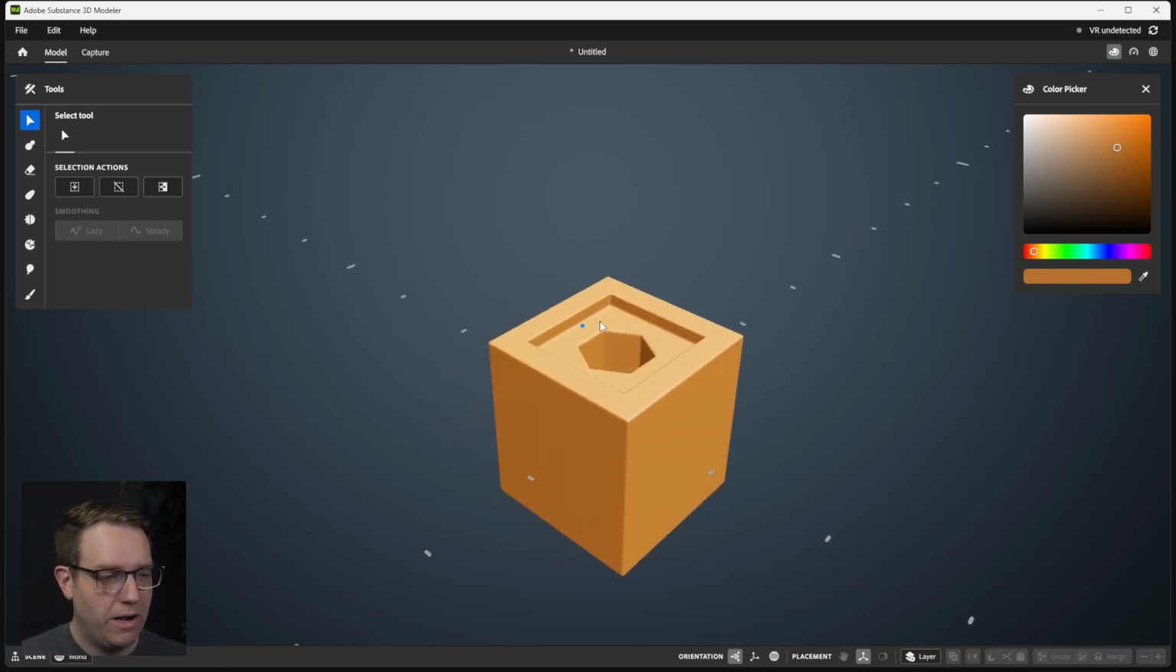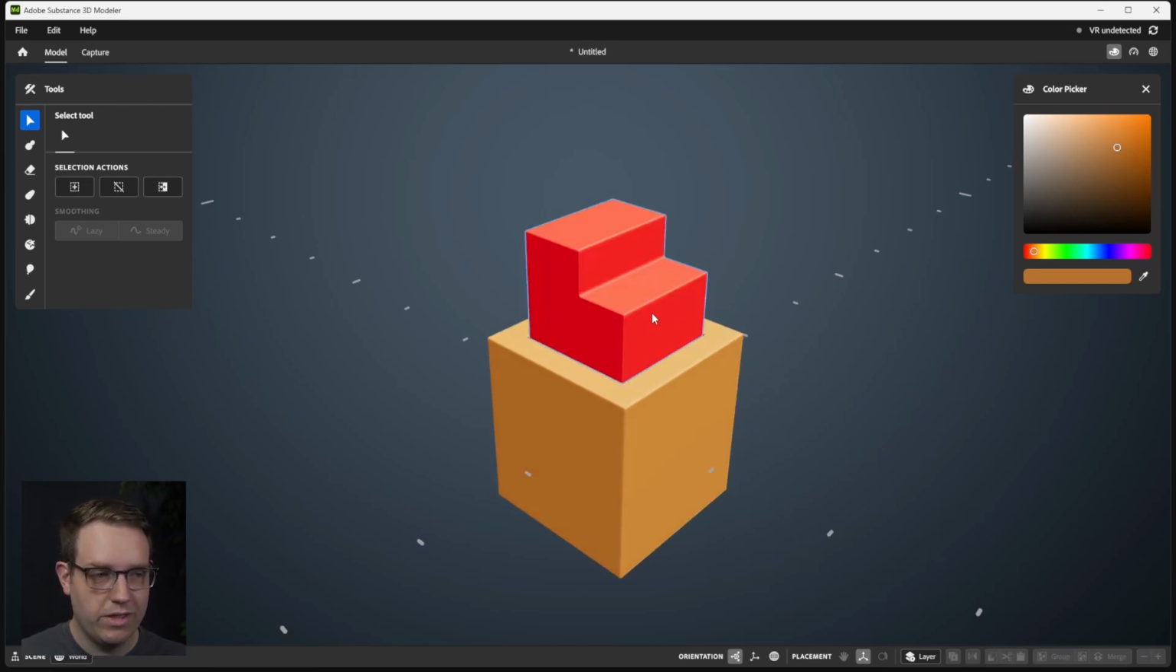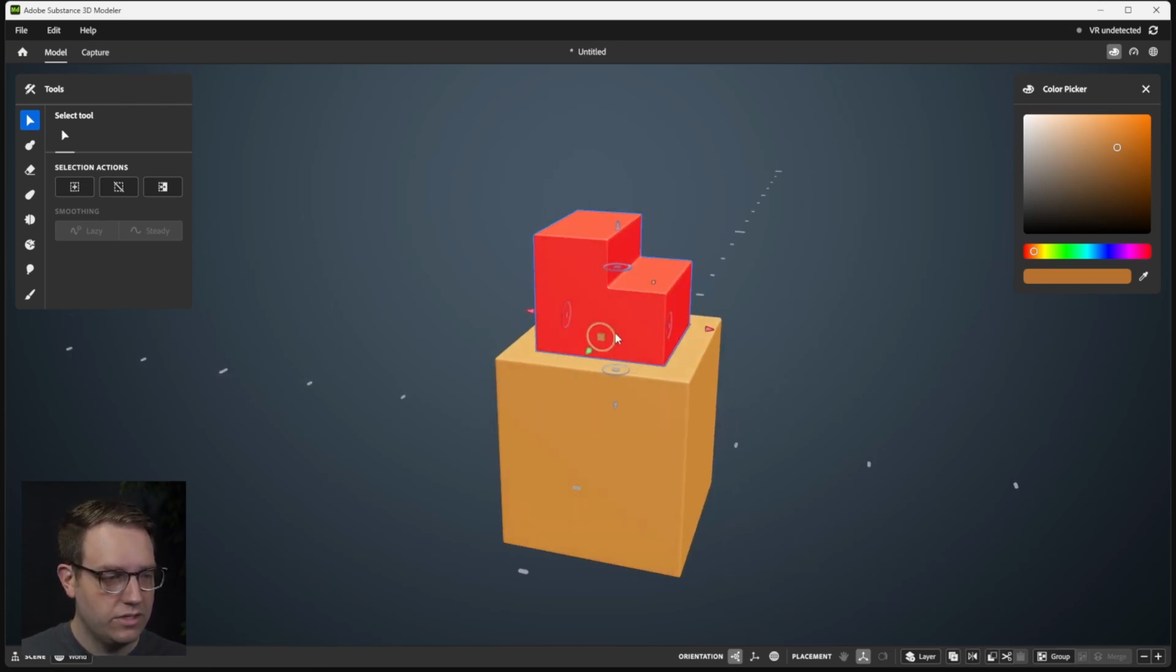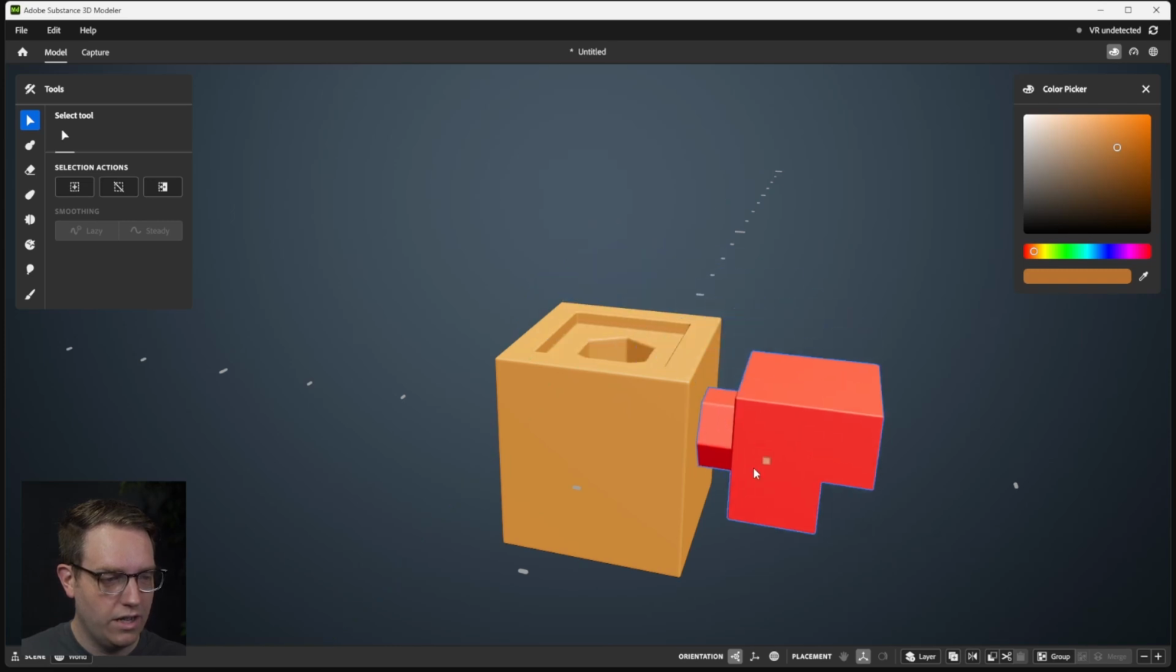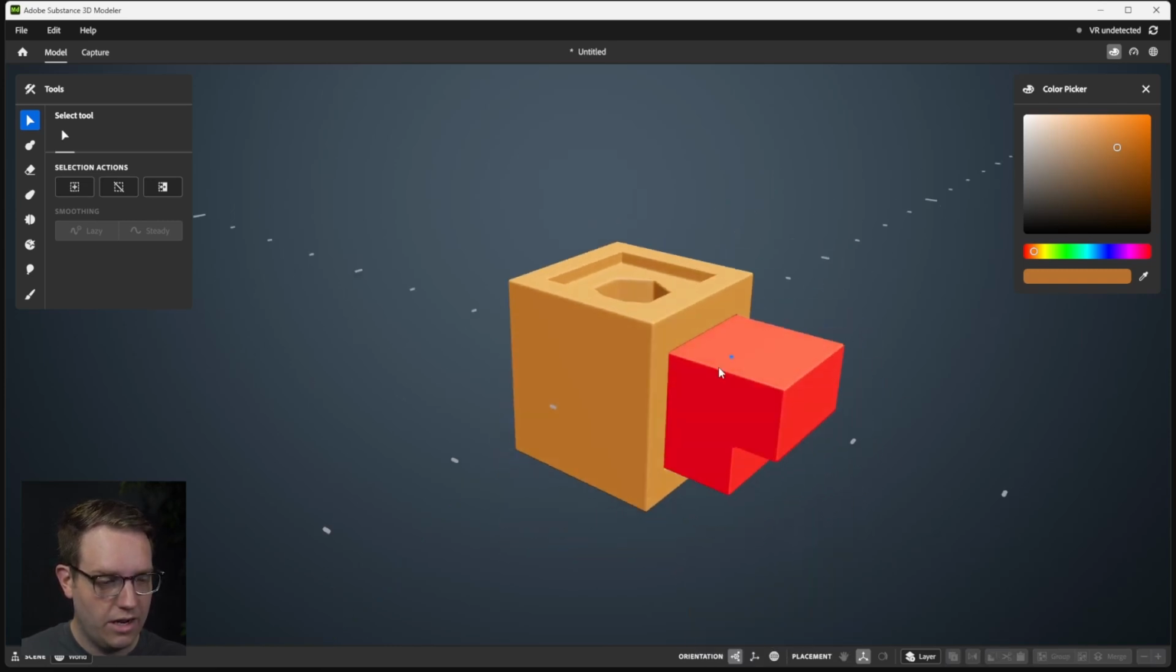So this is another powerful way for you to be able to, let's say, again, hit H to bring everything back. I could reuse this. I can rotate it. I could place it. And again, just right click and apply, and I can make those cuts.